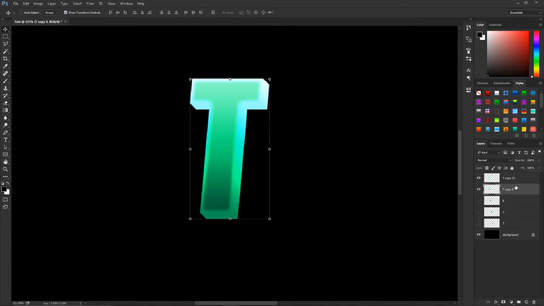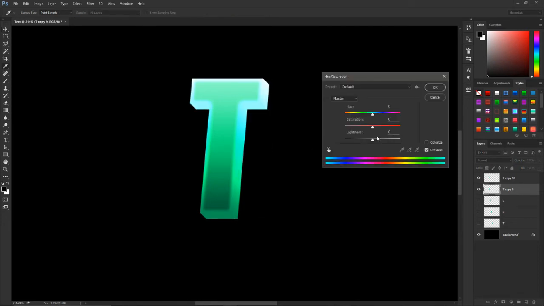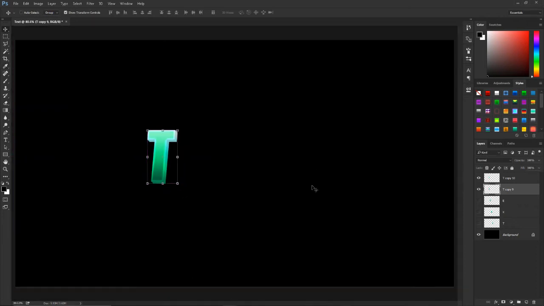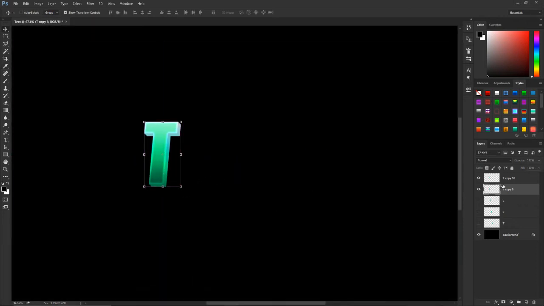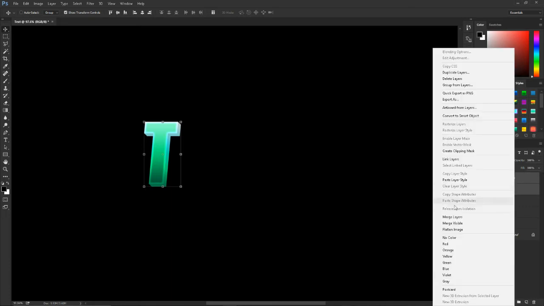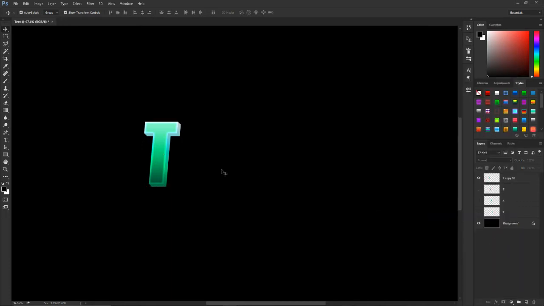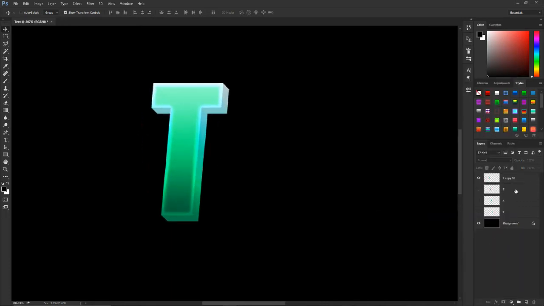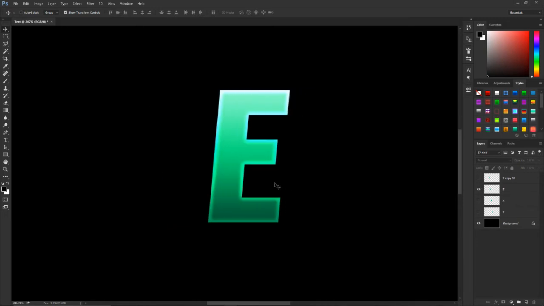And so what you're going to do is on the thickness layer, this one, you're just going to click on it, click Control U, and just bring down the lightness. I don't know, maybe like negative 20-ish or something. And there you go. So you have your 3D-ish letter, and you can just select both of them now, right click, and then merge the layers. And so now you have your 3D letter, and you're basically just going to do this for all of your letters.